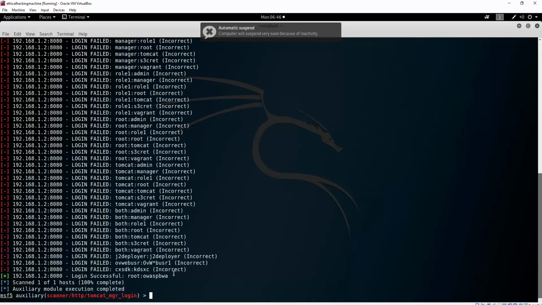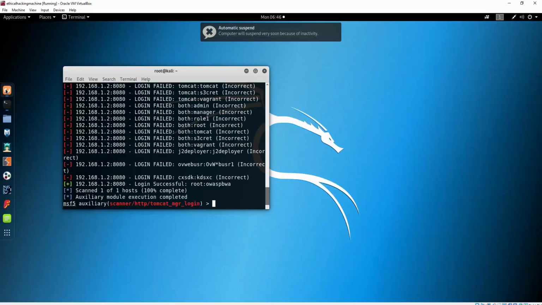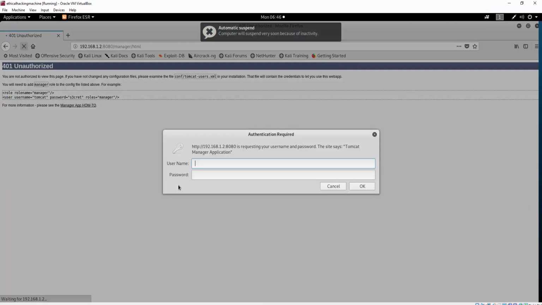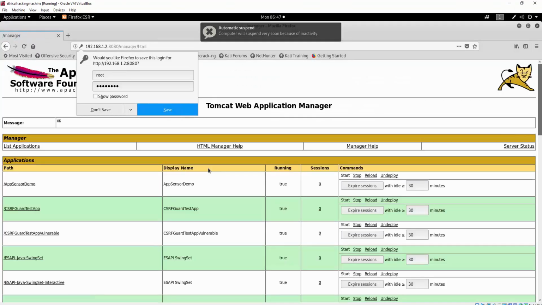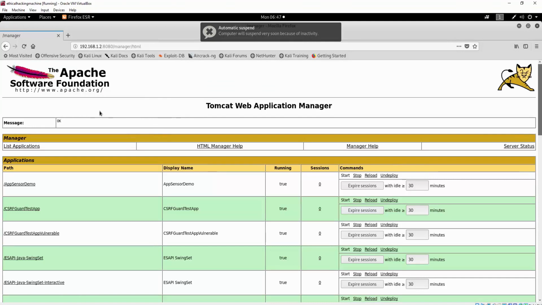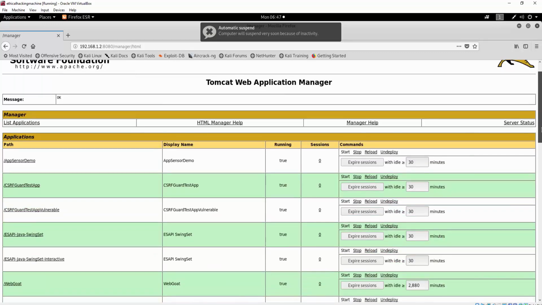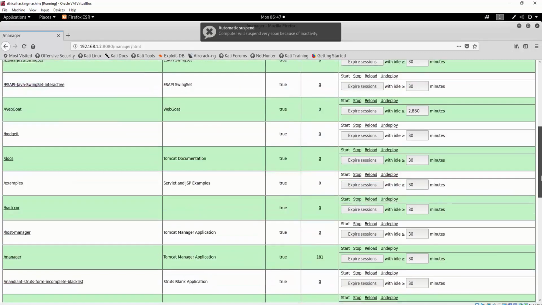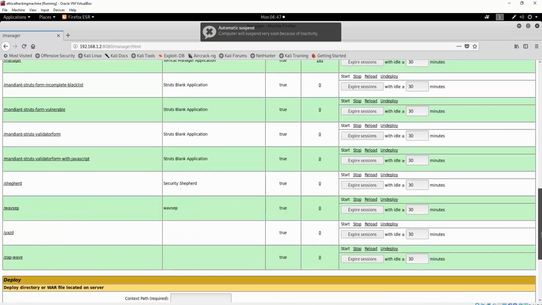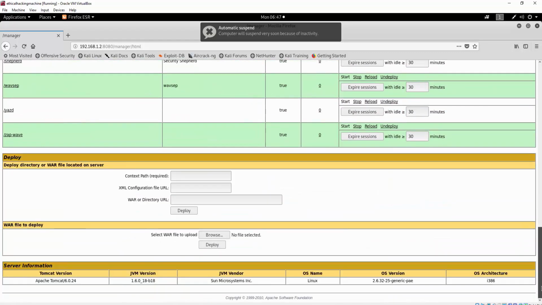What matters is that we successfully brute force the Tomcat, and now let's actually use this username and this password to log in to the web server. So we reload this page, it will ask us for username, which is root, and the password, which is OWASP-BWA. We press OK, and we can see that we successfully logged in into Tomcat Web Application Manager, where we can now change all of these settings if we want to, and this shouldn't be available to us at all as a user of the website.